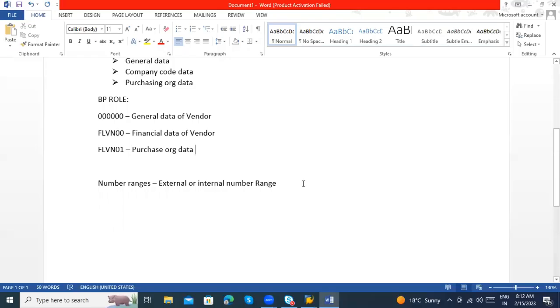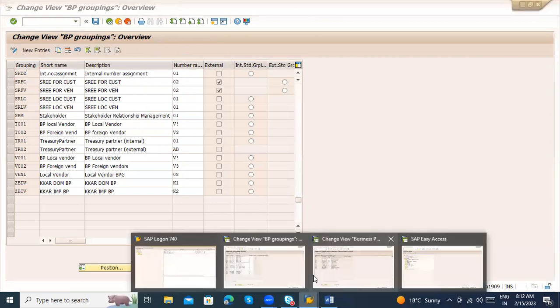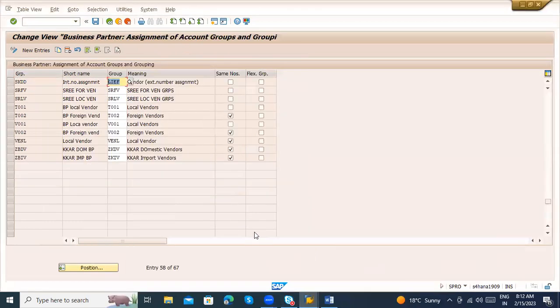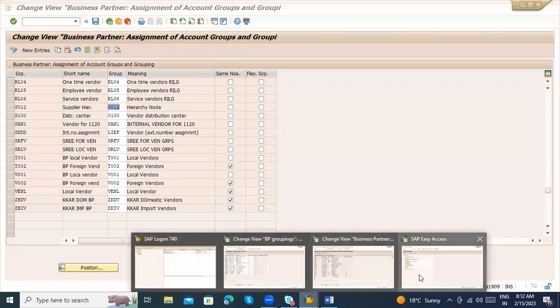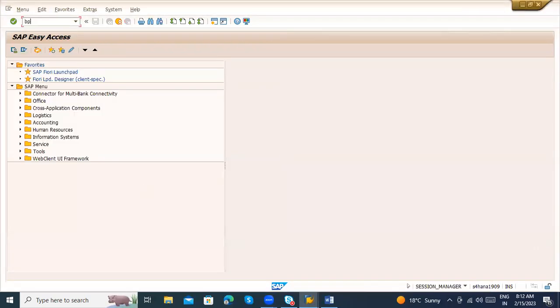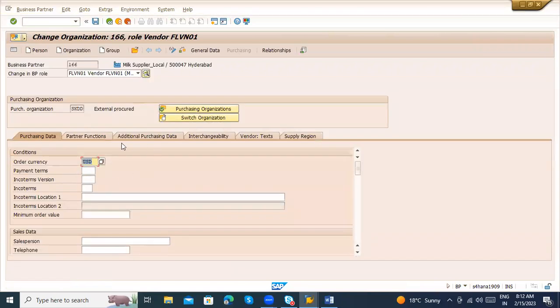Okay, so this is the way the business partner works, and this is the connection between the business partner and our vendor number and customer number, which is activated. The user may be confused about which number to use. We will be using the actual vendor number, not the business partner number. We are using that actual vendor number.